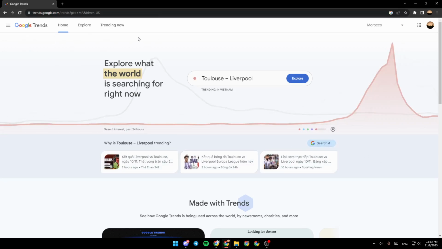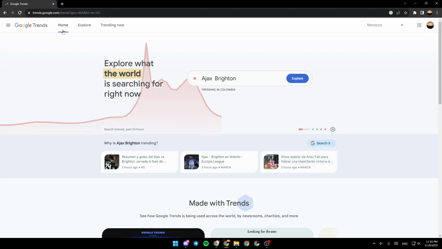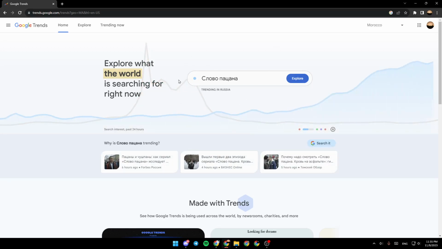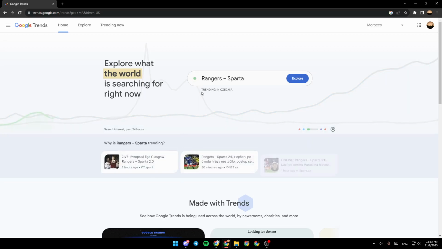Right here in the top, we have three sections: Home, Explore, and Trending Now. Right here in the Home section, here in this search bar, you're going to find some random names. And right here, the topics that are trending. And under it, you're going to find which country the topic is trending in.